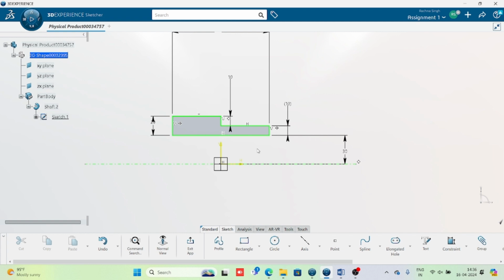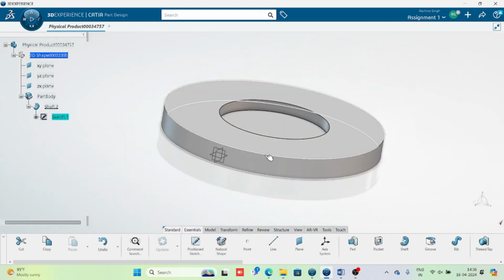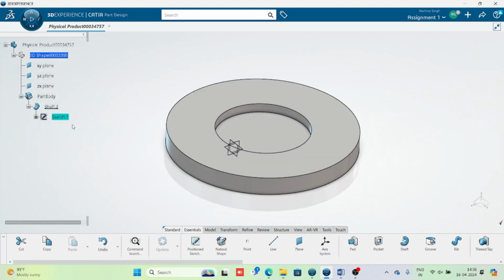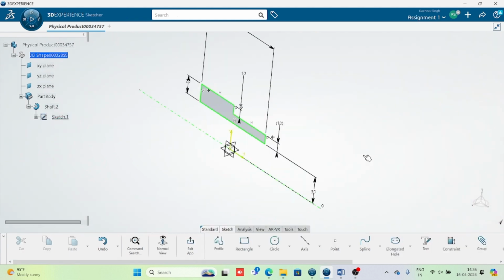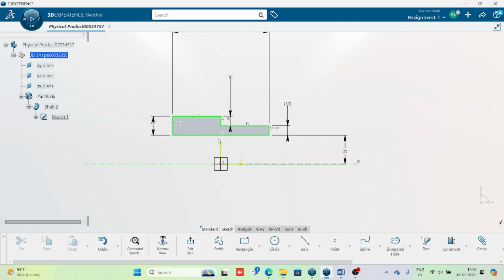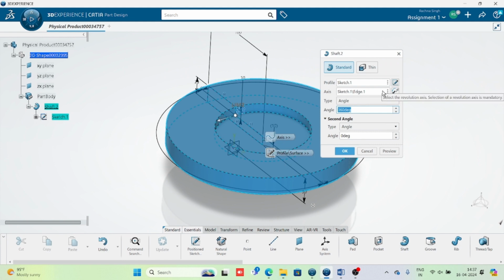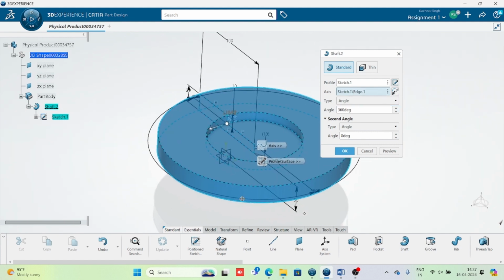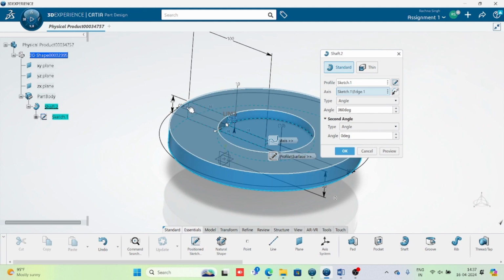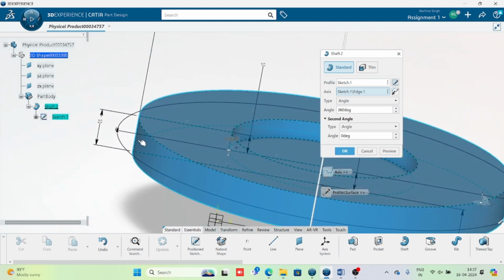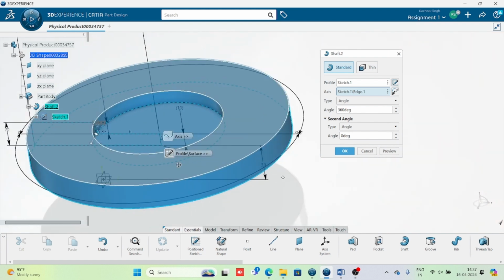Fine. So you can change the axis at any point of time. At present I have taken this as an axis. Now I would like to take this as an axis. In that case what will happen, you will see a different option. Fine, I'll just show you how it is. Double click on the profile, click on the axis, and the dotted line is your sketch. Select the axis as I want to change the axis.